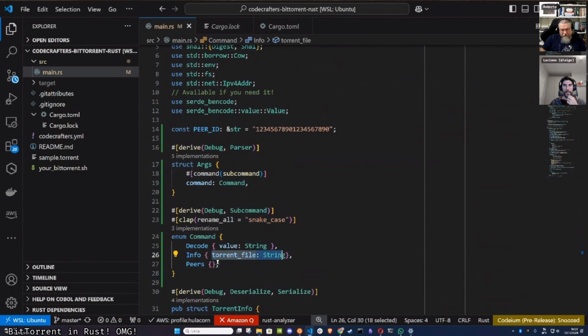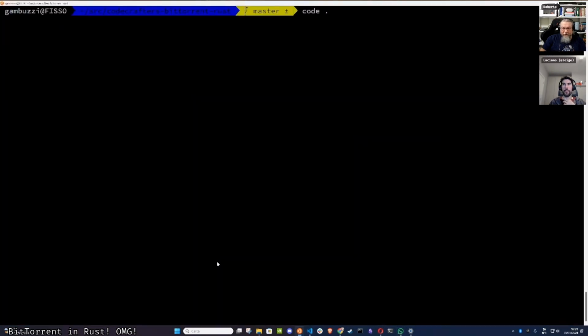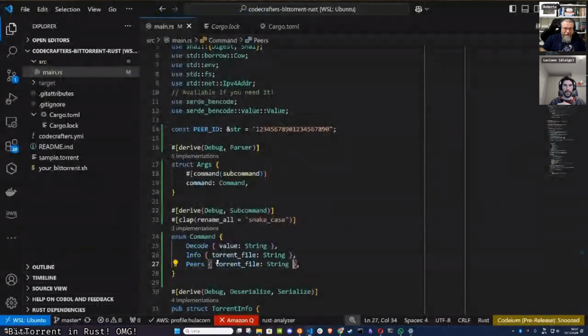And peers, yes, is also torrent file. Yeah, I think so. It's the same because we call the peers with the torrent file, info with the torrent file, and the code with a string. Yes, exactly. We can test all of this later. Now it should be very easy.